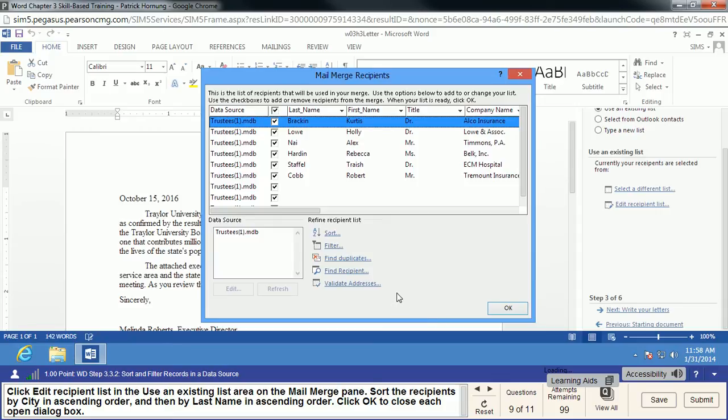Maybe we've already got our envelopes all printed up. They're already all in the right order. We want to sort all of these letters that we're creating by city. Okay, we can do that. We're going to choose sort.